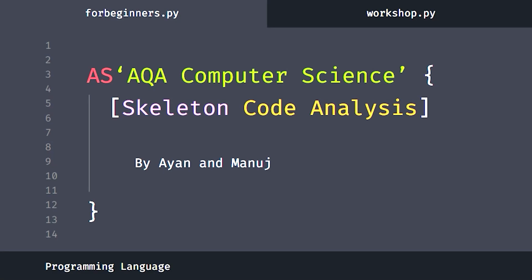Welcome to our AS Skeleton Code, where we dissect and explain the code to help you all with your A levels. Today, we'll be delving into the inner workings of the queue simulation program.